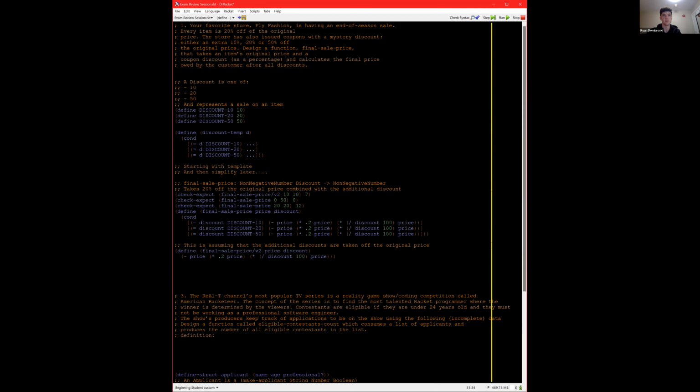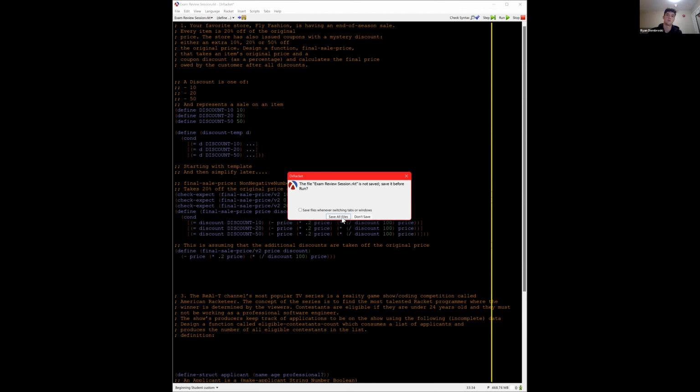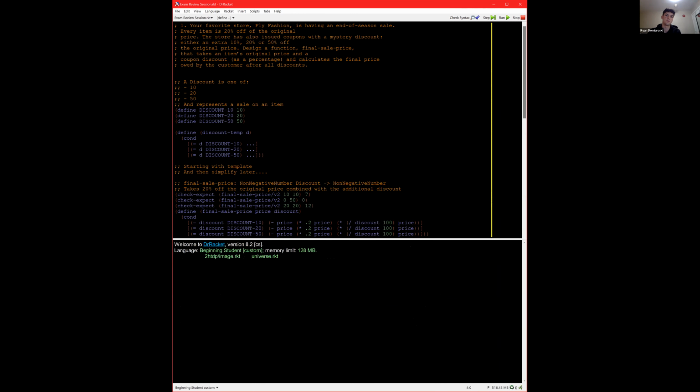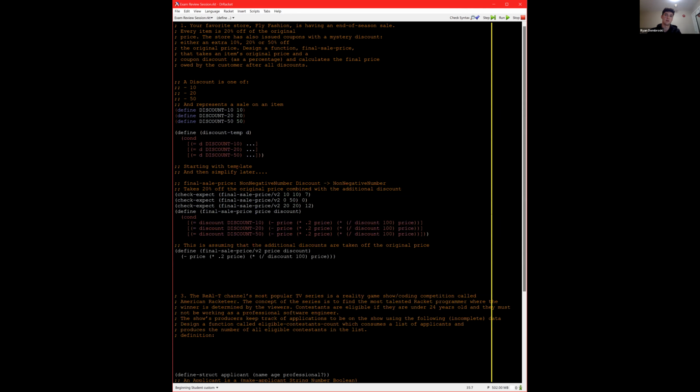And then if I wanted to check that, I'll just change these to v2. Run it. Cool, all 3 tests passed again. This is turning red just because I changed these to v2.